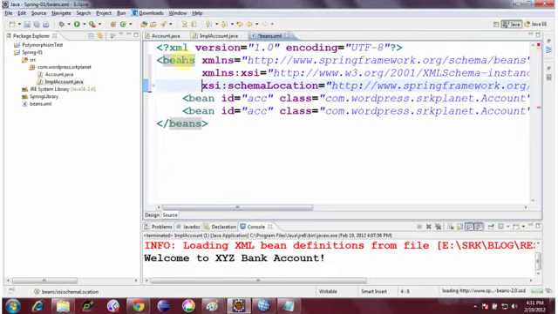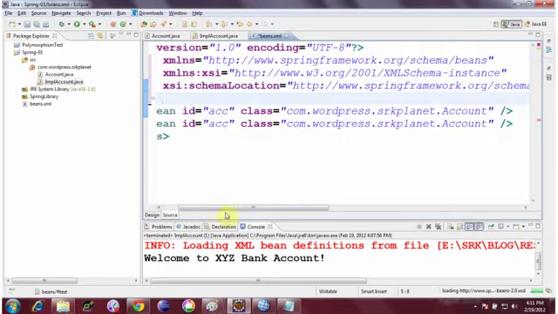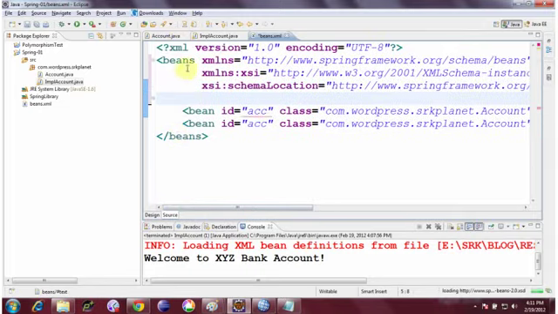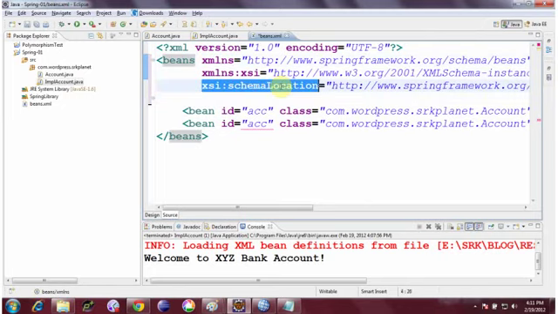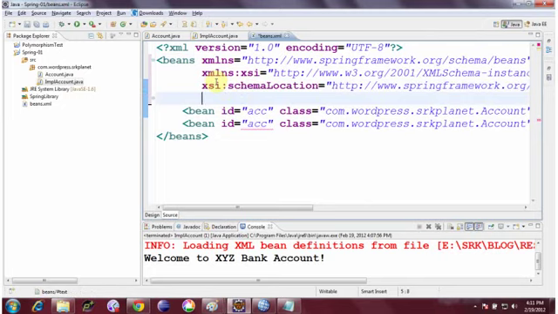This is the beans tag, and this is the closing for the beans tag. Inside this beans tag we have a certain declaration of XML namespaces and some schema location. Although the schema location is not mandatory and you can remove it, let it be as we have copied it from the internet. And now you see the change here, underlining. As soon as you have implemented the schema, this particular file is validated by the IDE itself, and it is reporting an error here: the value ACC of attribute ID on element bean is not valid with respect to type ID. Why? Because it is already declared.